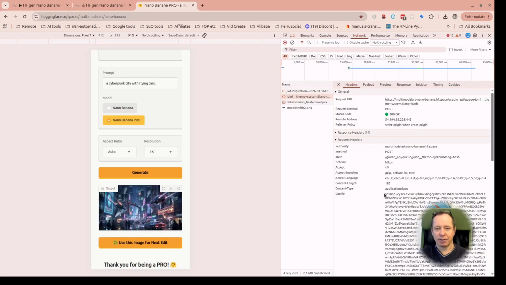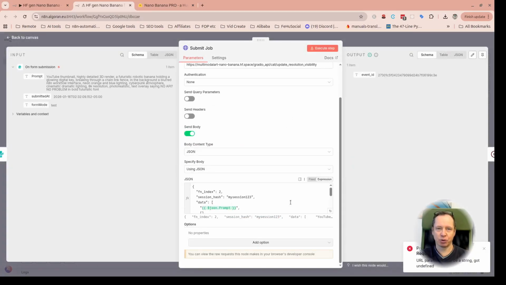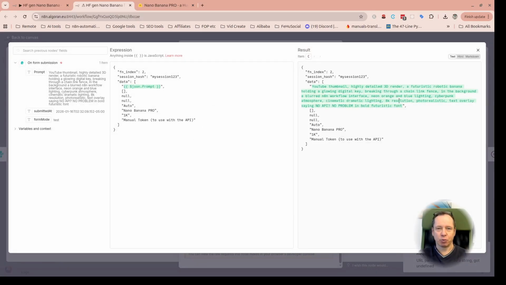Here's the reality of the situation. This is a pro space. It's running on premium GPUs that cost money. Because I pay the $9 subscription to Hugging Face, I get access. But n8n is just a cold, anonymous robot server. It doesn't have a wallet. If n8n tries to knock on the door, the server sees an anonymous request and slams the door in its face. That's why we were getting those 404 errors earlier.